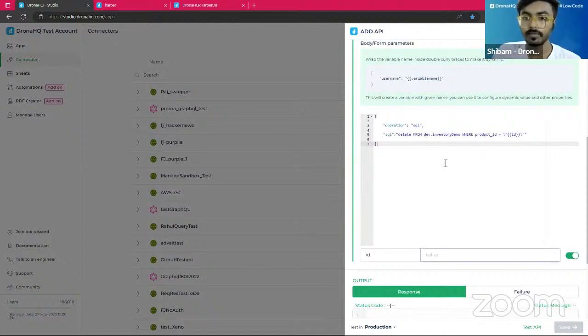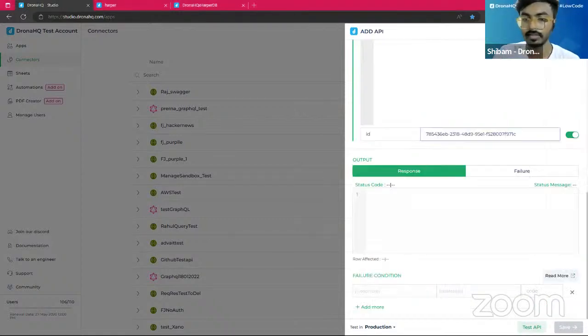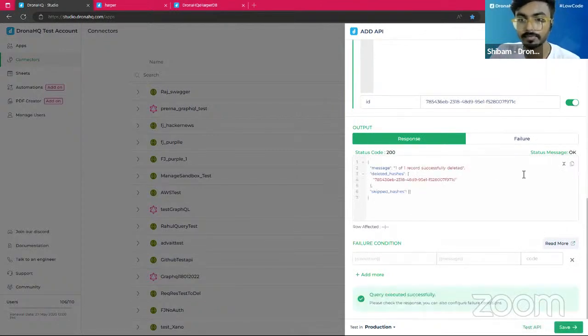Now, let's say I want to delete that font one itself. So we get the product ID of it, and one record has been successfully deleted for this particular product ID. Now let's serve.